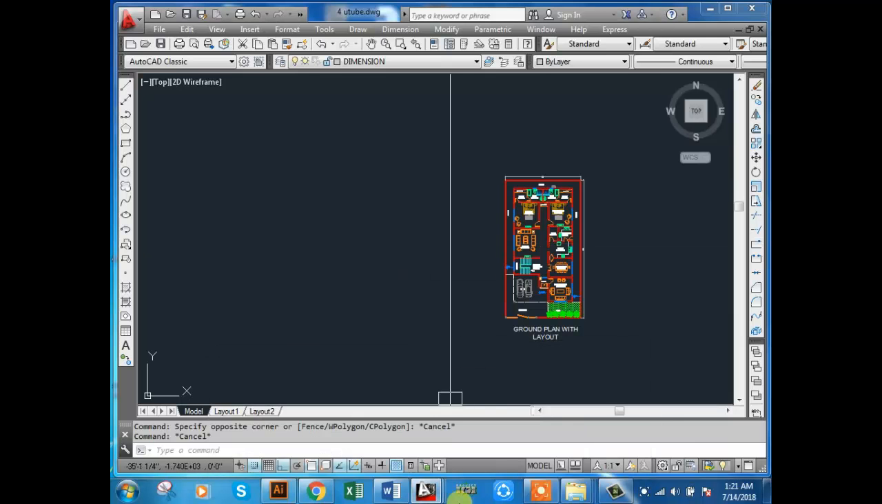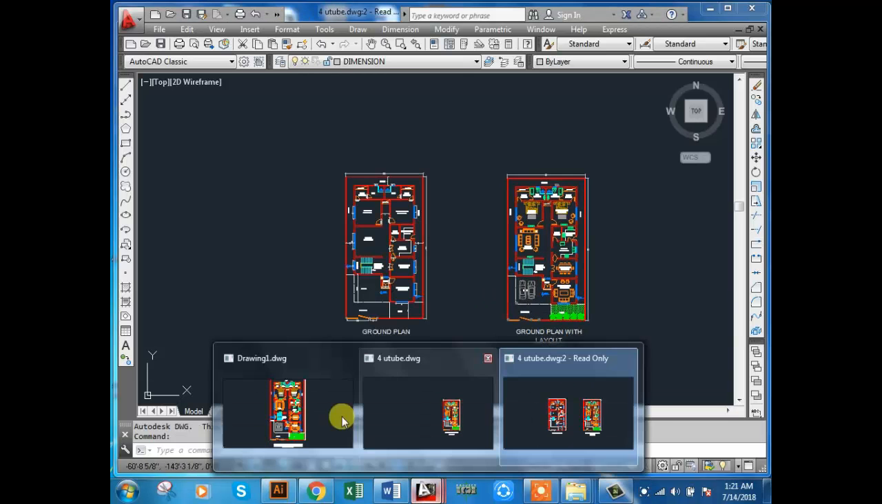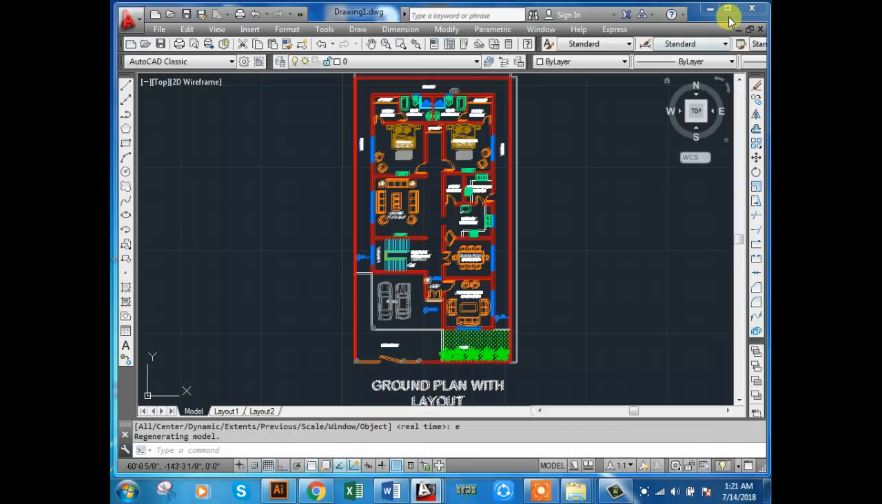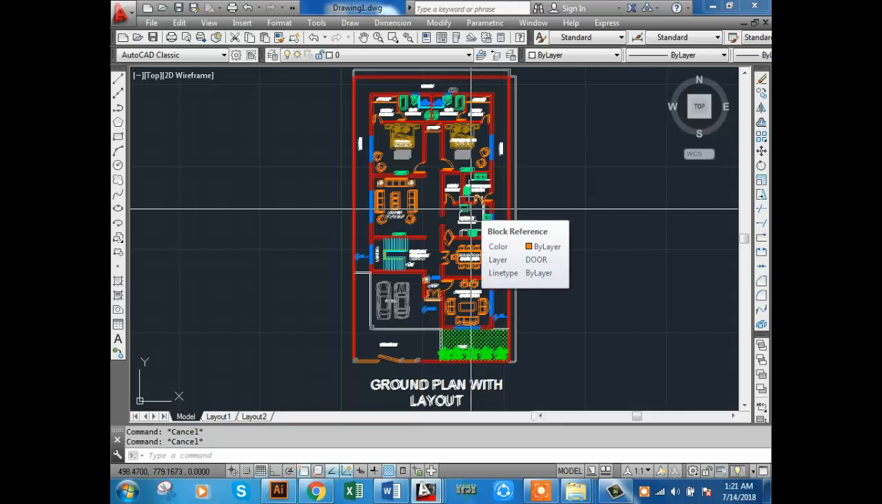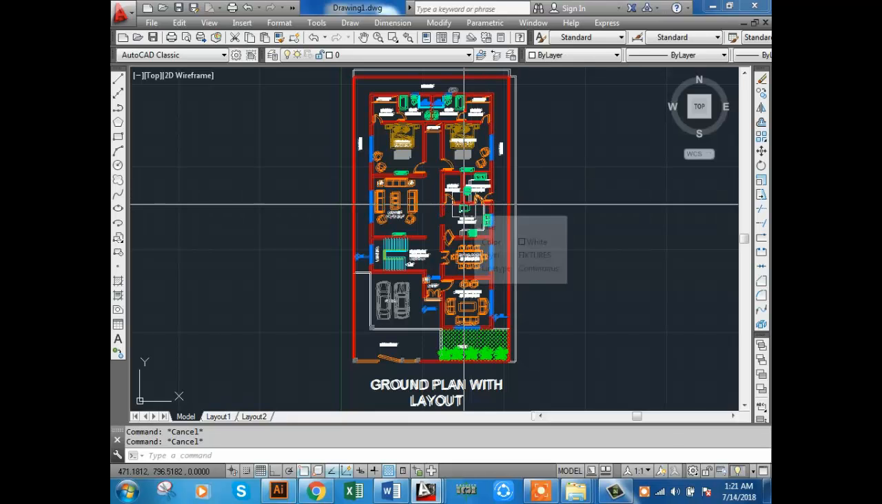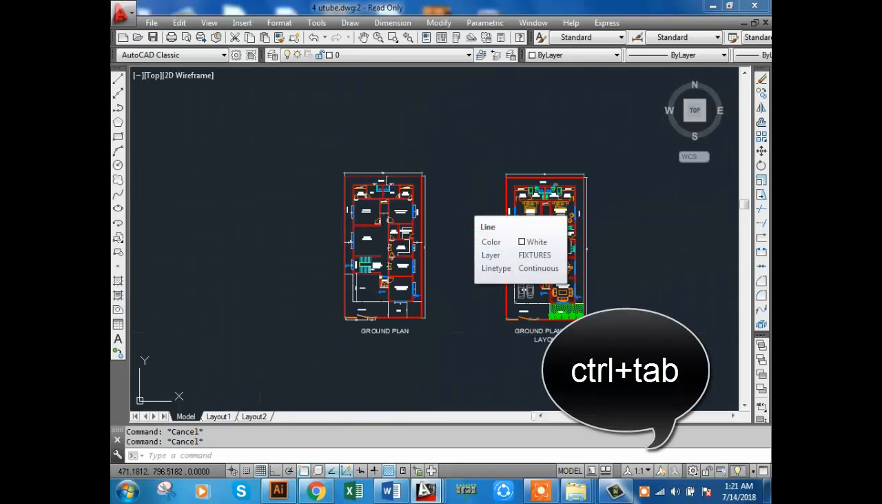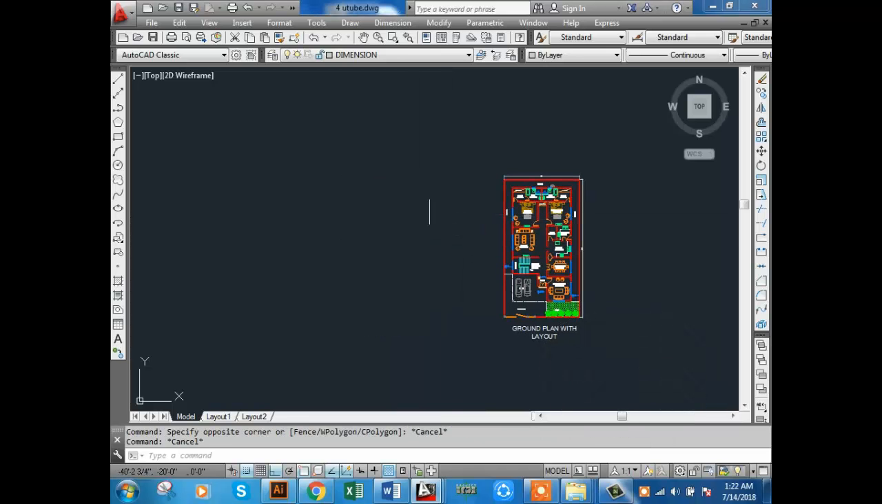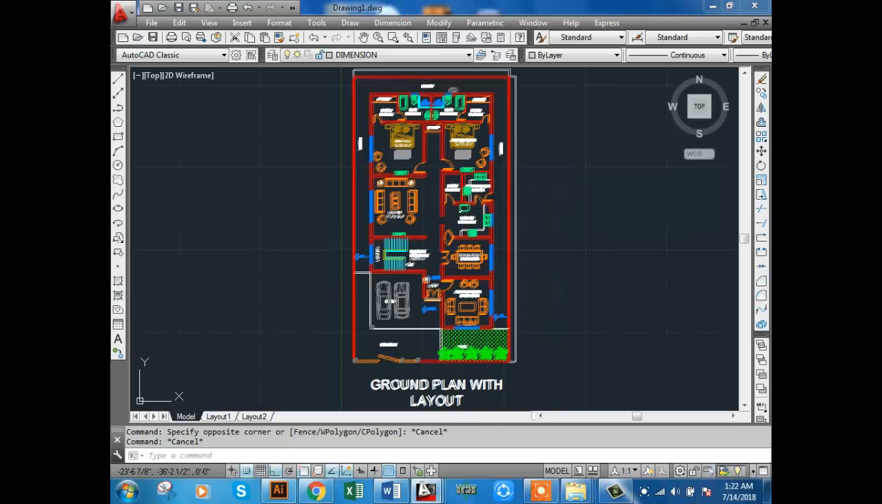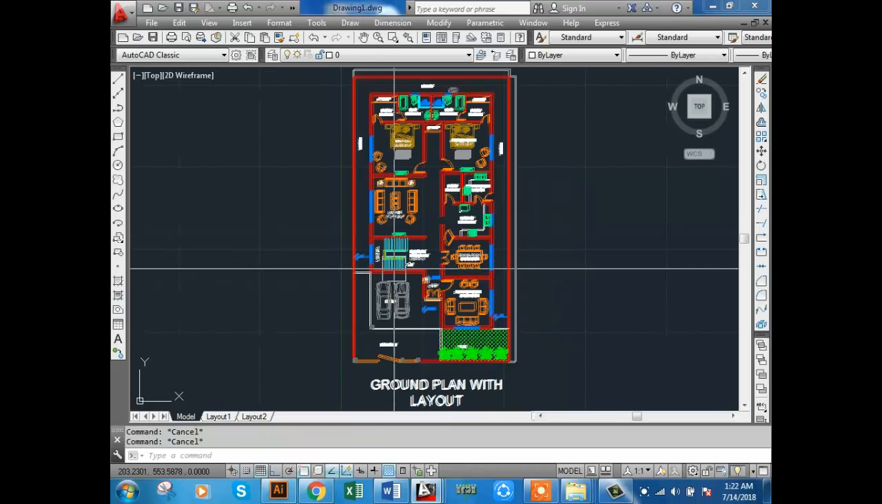Without clicking here and going to here, and then going to here, and then going to here, you have a shortcut to go to another tab. If you want to go to another tab, to open another file, you can simply type Ctrl plus Tab. Here you can see this second file, then Ctrl Tab, third file, then Tab, this is another, this is another.